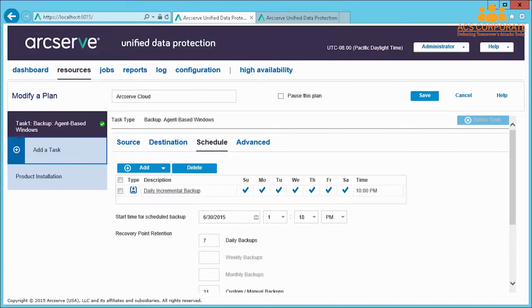And here we see the Schedule tab has daily backups and a retention policy for the local RPS server for daily and custom backups. Here, the Add button allows the addition of weekly and monthly backup schedules, as well as merge and throttle for the local backup job. For this demo, we are modifying an existing job.